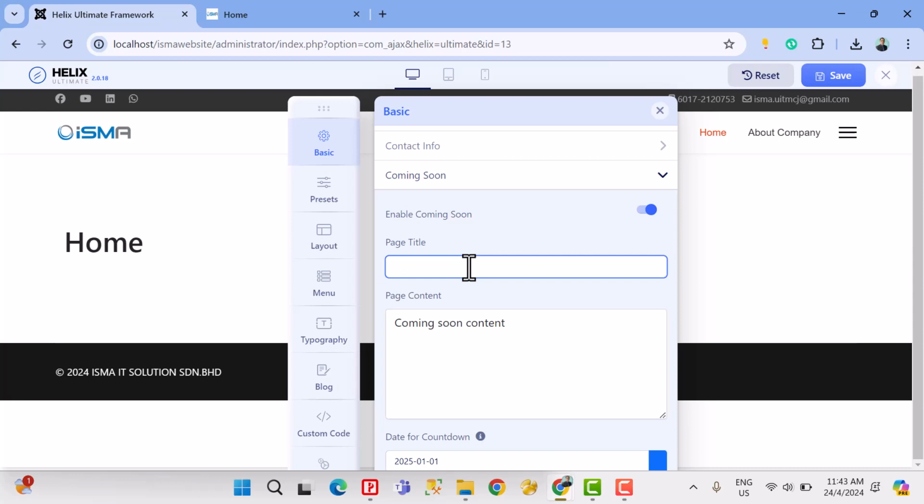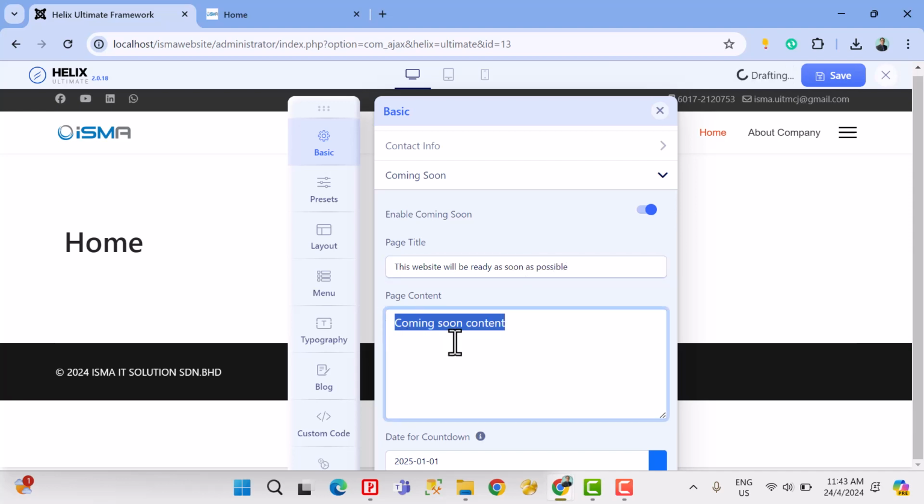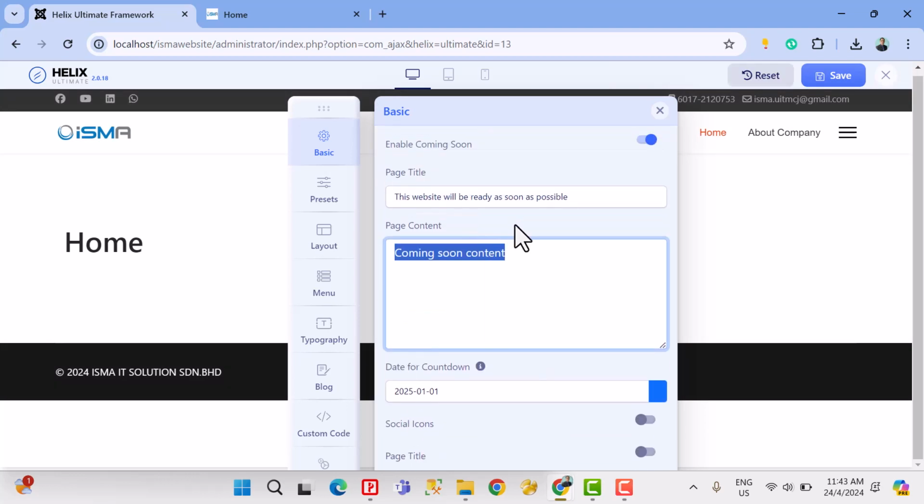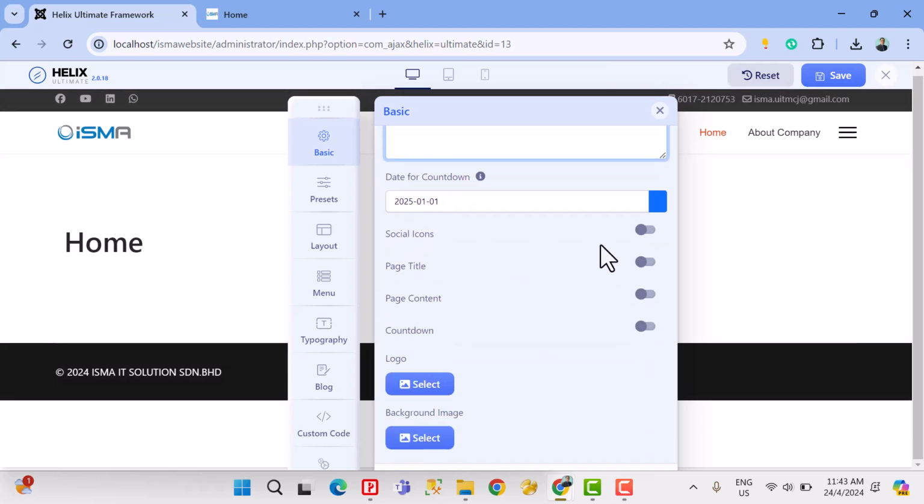This website will be ready as soon as possible. For example, so you can put your content here. You can type something here. You can type something here. This should be your contents, right?